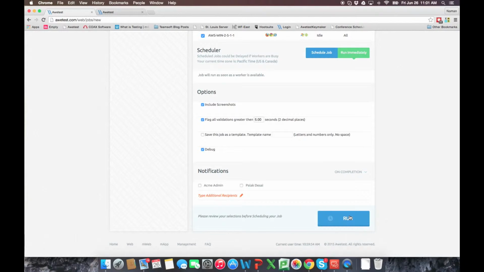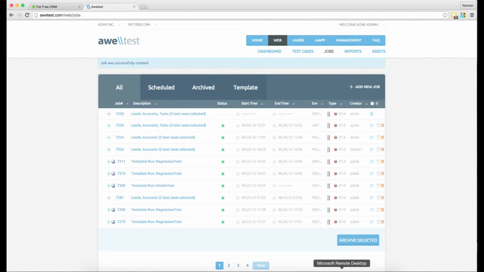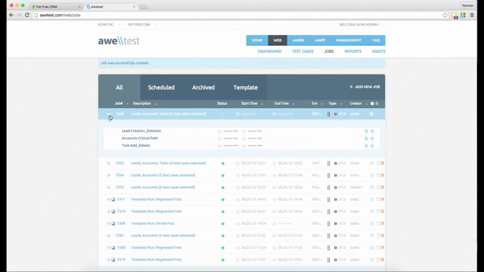So we've selected our test cases and our OS browser combination. We hit run and this job gets queued up. At the top, you see that your job was created successfully. You expand the job and see the three test cases selected. Right now, the test assets are being sent down to the respective Shamsons and executed on the physical or virtual machines. And once you see the status indicator change to yellow, that means your job is started.